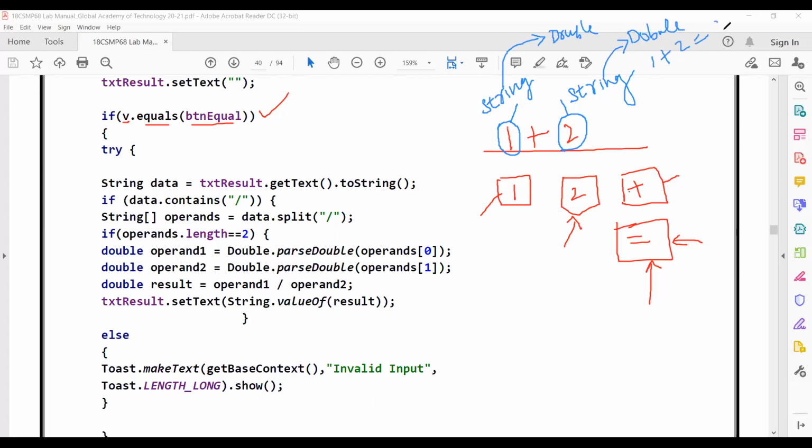Now the result will be 3, and this result will be in the double format. Now this entire result, I need to place back inside this text box. So in order to place the result back inside the text box, again this double value you need to typecast to string. Once you typecast to string, you place the string value inside this edit text box.